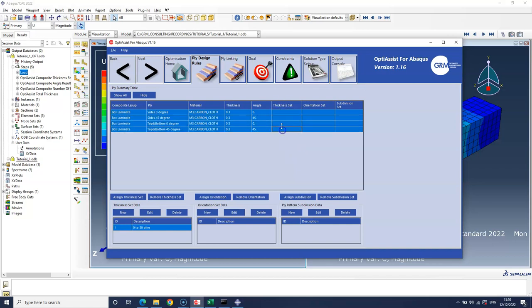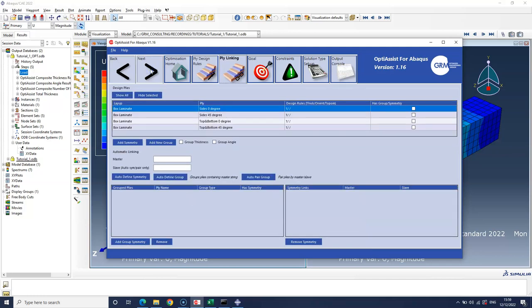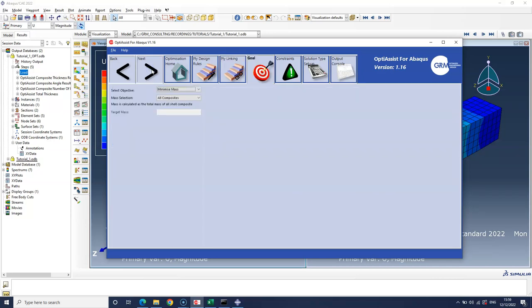And after highlighting all four box laminates, as well as the thickness data, we'll click on Assign Thickness Set, with the one indicating that the new set data has been applied. Once we've done that, we can click on Next. No ply linking would be needed for this optimization, so again, we'll click on Next. The goal for this optimization is the default minimized mass, so once you have checked that that is there, you can click on Next.